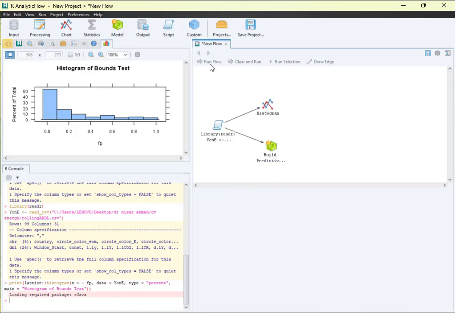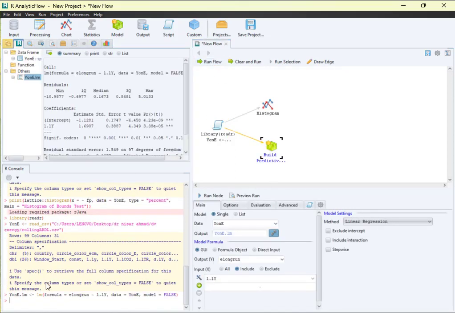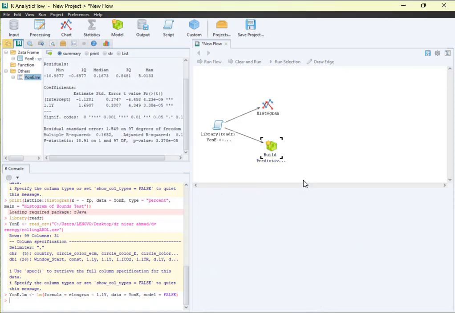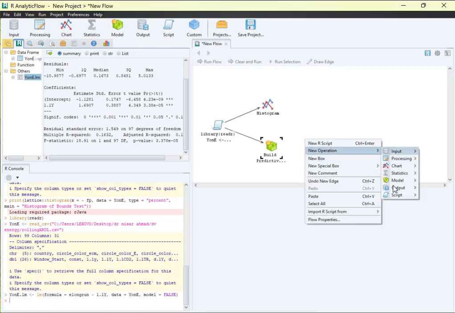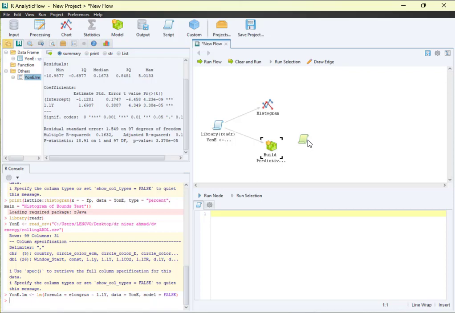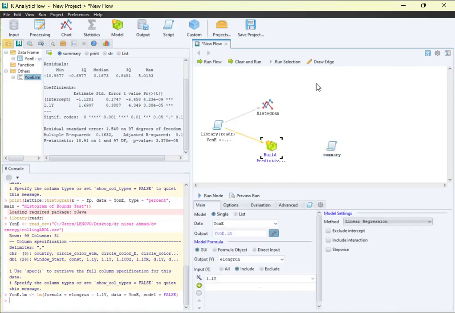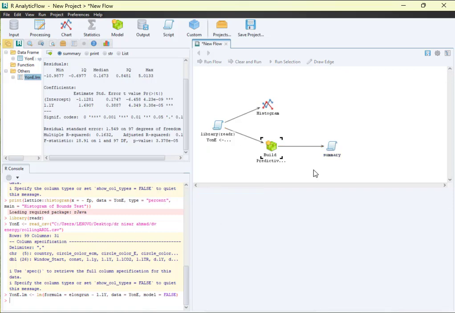Now if I click it and run flow, it will create the model and show me the results. Okay, so the model has been created. If you want to show the results here, you can add another operation like this script file, and in this script file you just write summary of that model name, and the model name was y on e.lm. Move it here and connect it with this diagram, draw an edge. When you run this function, it will show output here.